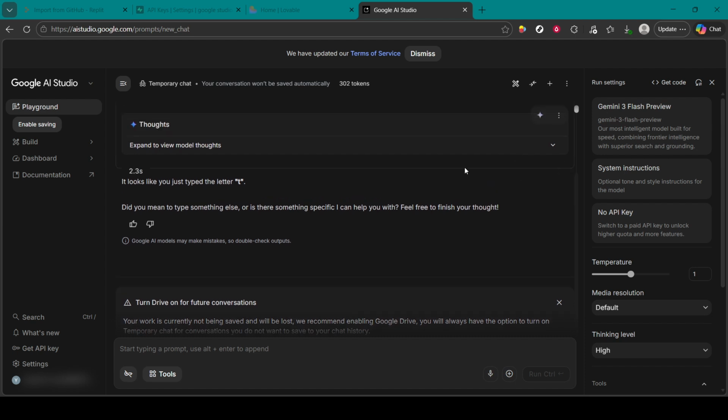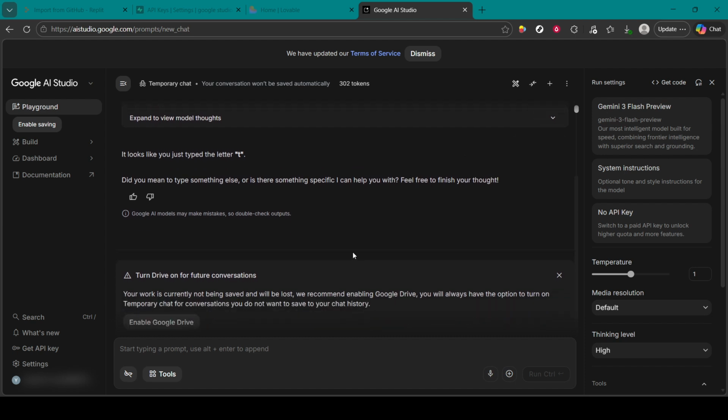When you're happy with the exchange, look for the option to save it to Google Drive. Depending on your view, this may appear as a Save or Export button, a Drive icon, or within a More Options menu near the conversation. Click it. The first time you do this, you may be asked to grant permission so AI Studio can create a file in your Drive. Approve that prompt to continue.